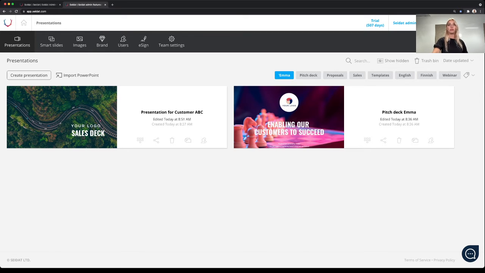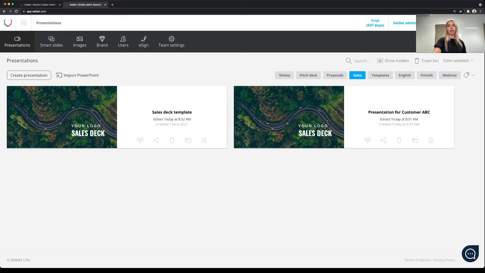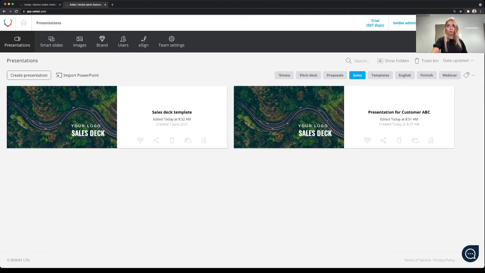Now, if I want to see, for example, sales presentations, I press this, and now I only want to see sales presentations that are mine. I press Emma, and now there's only one. So basically, this is how you can filter out the presentations and find the specific presentation for a specific purpose.